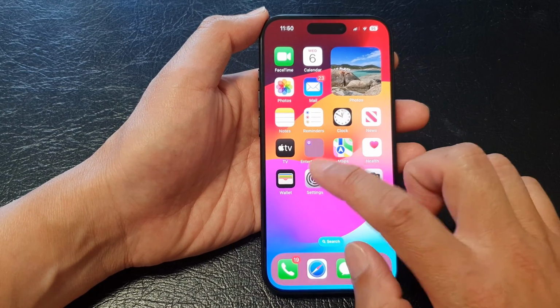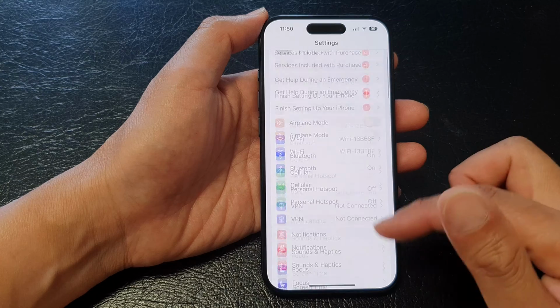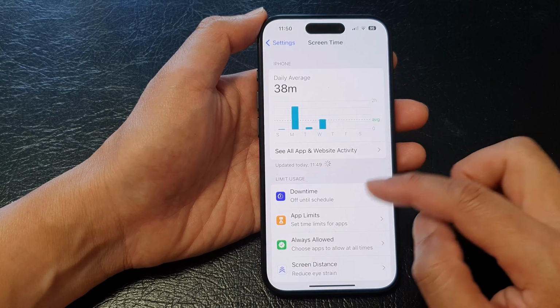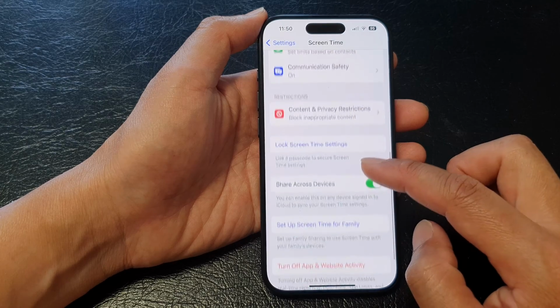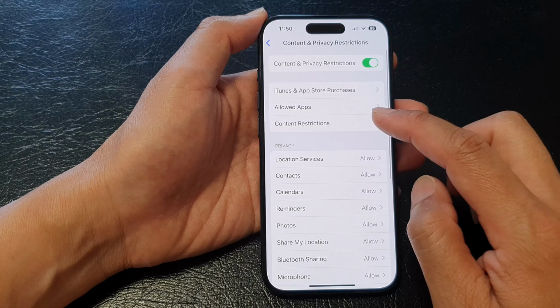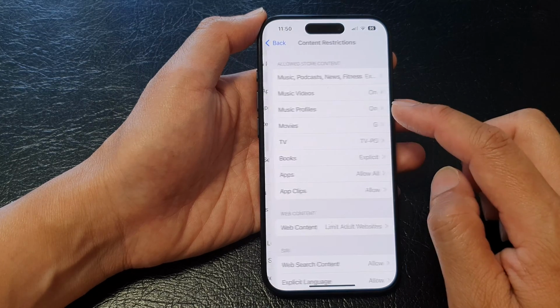And from the home screen, tap on Settings. Now in the Settings page, we scroll down and then tap on Screen Time. Next, go down. From here, tap on Content and Privacy Restrictions. Then tap on Content Restrictions.